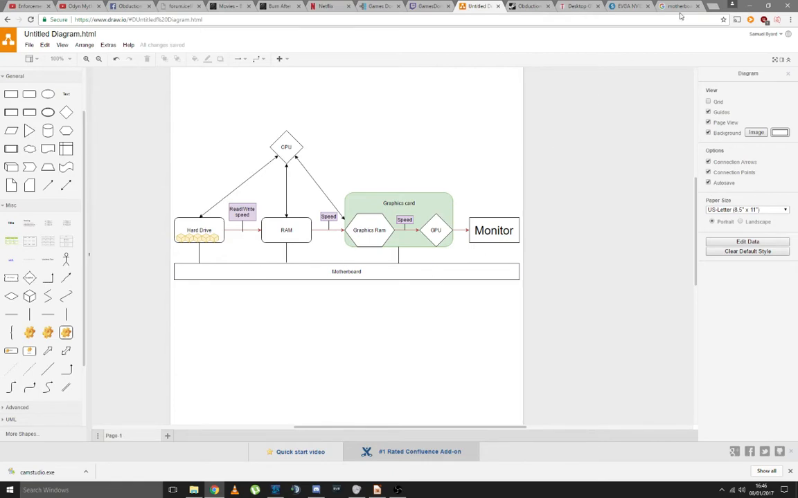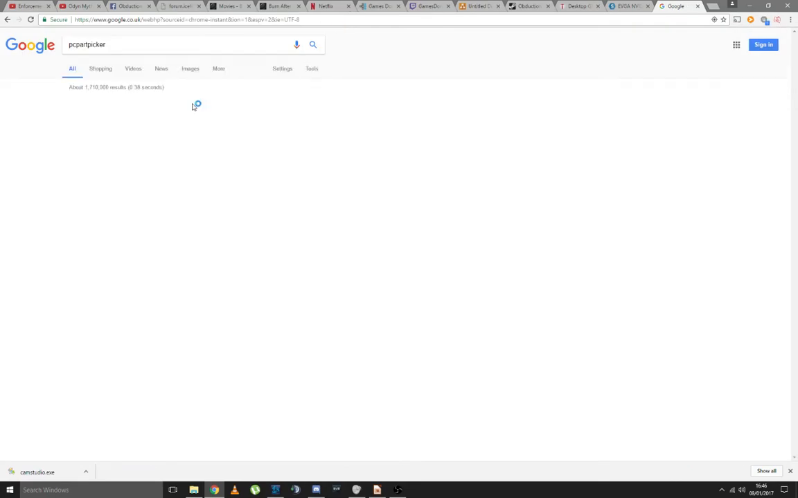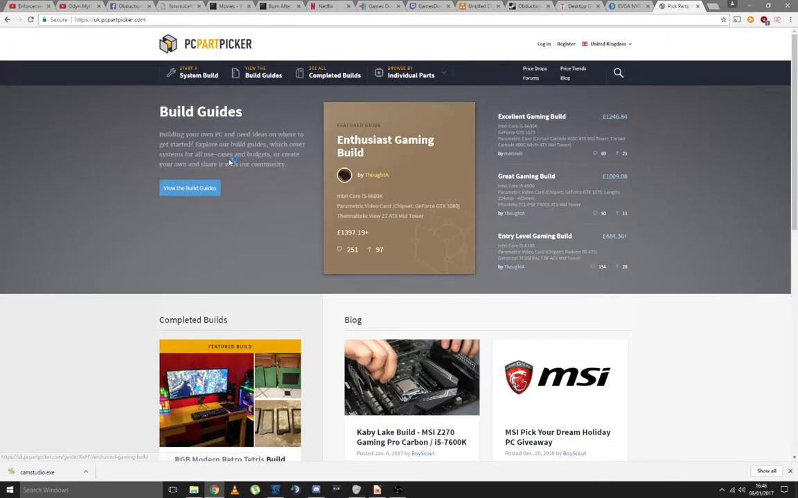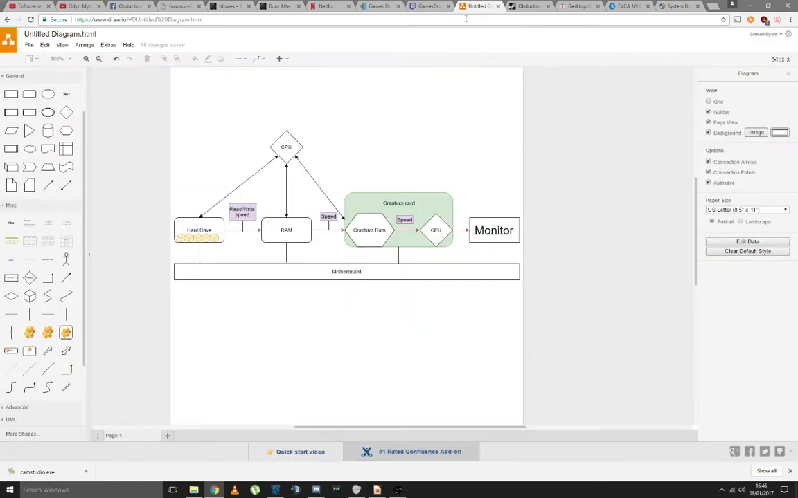If you use PC Part Picker, which is a great website, you can start a system build. If you're going to do this, you can put in a CPU first, and then that dictates what the motherboard is, because it's got to have the right socket for the CPU to go in. So once you've chosen your CPU, it's linked to the motherboard. The motherboard has to fit the same CPU, but everything else you can pretty much change.